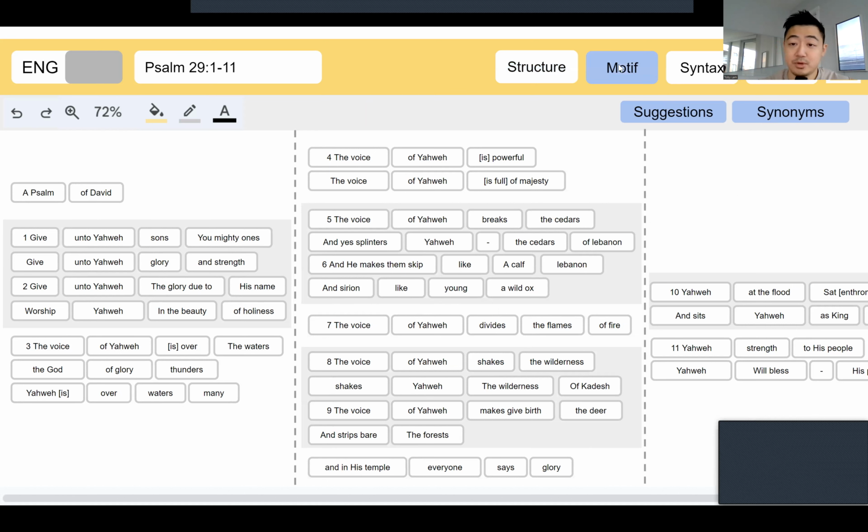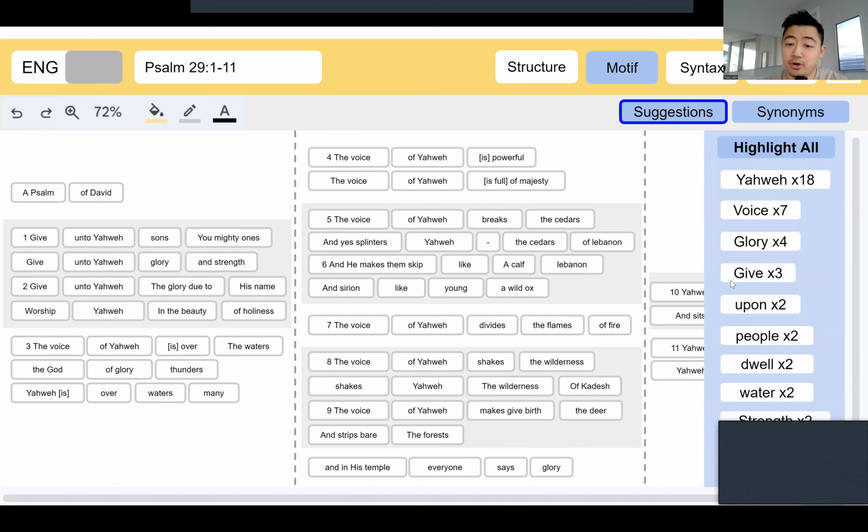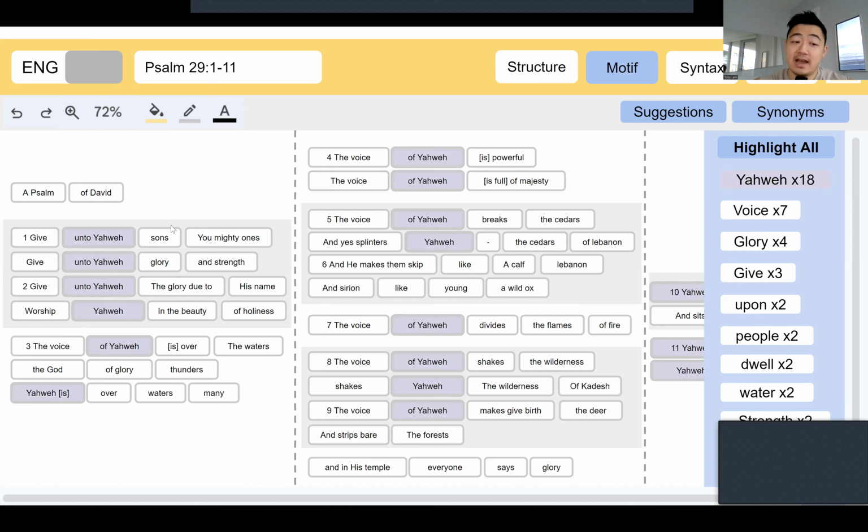So the next tool is this motif that as you click on it, you'll see 2 more new tools. Then you could click suggestions, and it'll show words that are repeated. The words with the same Hebrew root, these are direct repetitions. And there's also another tool for synonyms, related words, or words with similar meaning. And so here you'll see that the word Yahweh shows up 18 times in this poem. You can simply click Yahweh and it'll highlight all the words that are Yahweh.